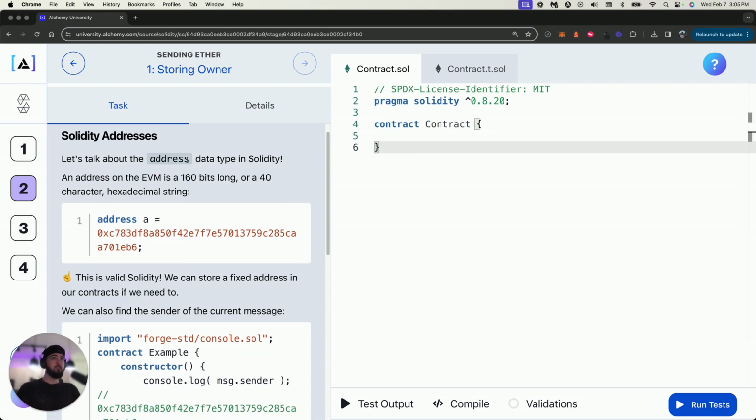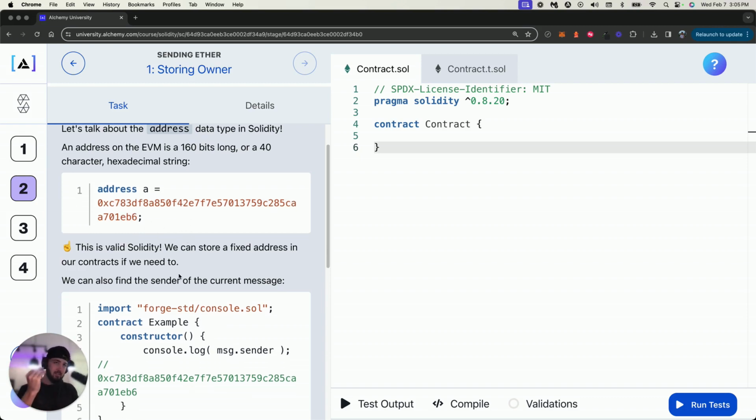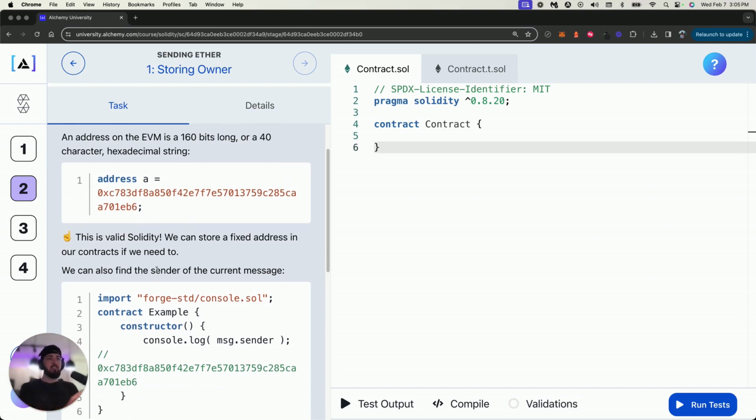So let's talk about the address data type in Solidity. An address on the EVM is 160 bits long, or a 40 character hexadecimal string. That's what makes up an address, guys, like our wallet address in MetaMask, the 0x, and so on. Here's an example. This is valid in Solidity. We can store a fixed address.